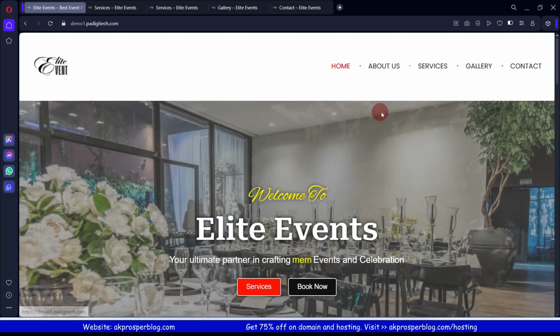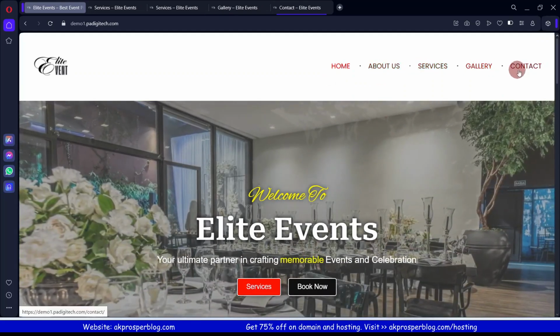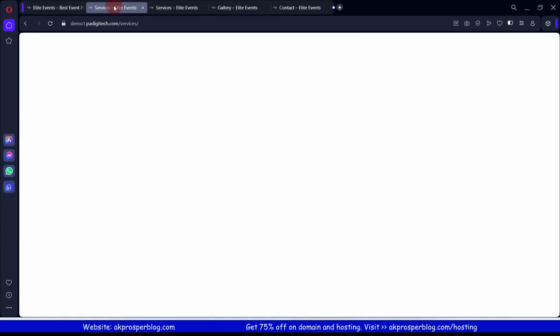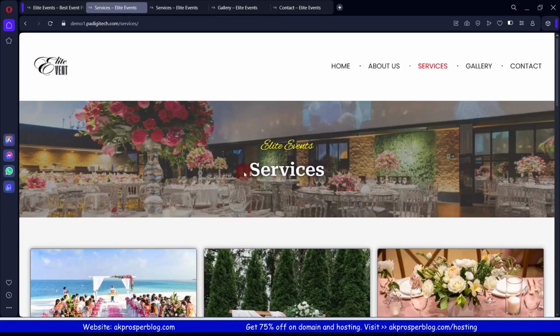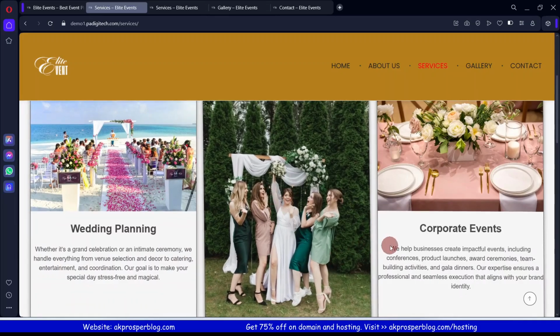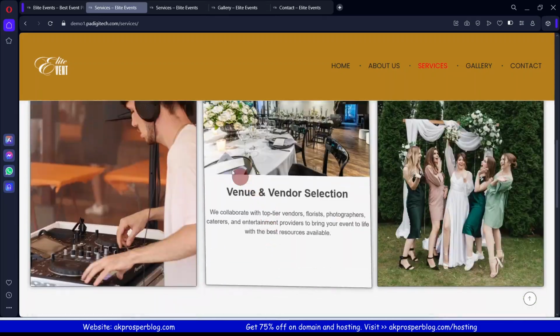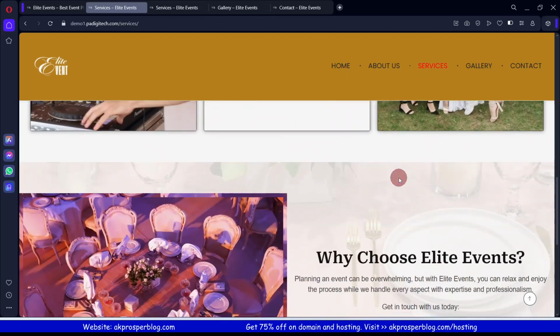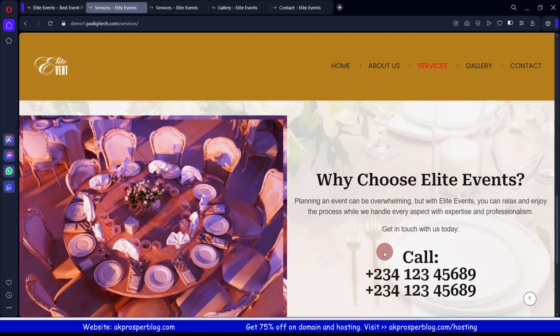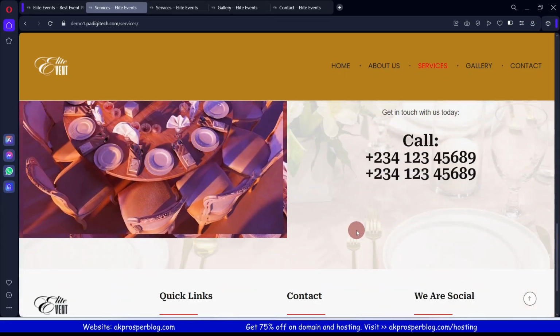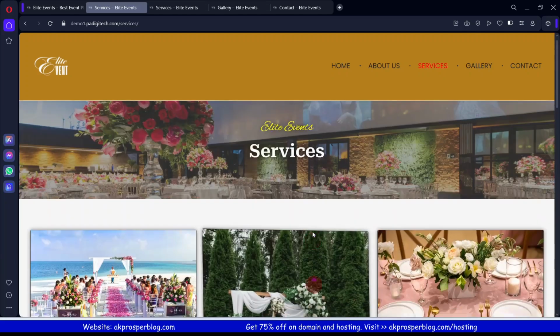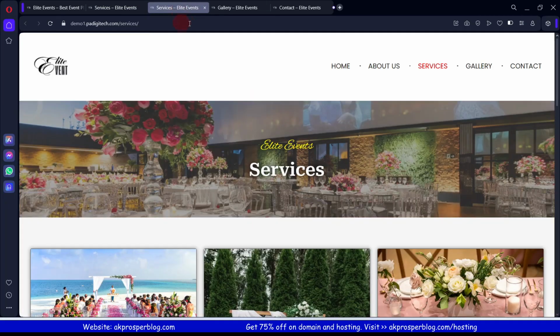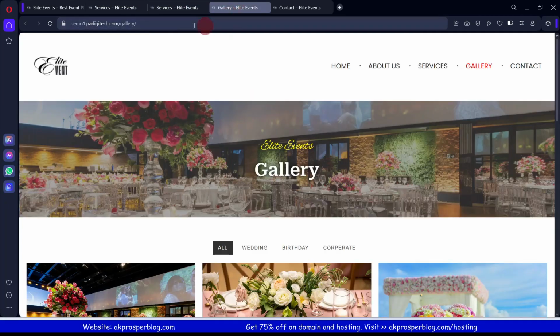We have the home page, we have the About Us, the services, the gallery, and the Contact Us. So now let's take a look at the services page. So here is the services page, and you see that some of the content on the services page are found on the home page, especially this section. So there's a part of it that is going to be a copy and paste section to make our work much easier. And this part also, which you also see on the home page, and then we have the footer section.